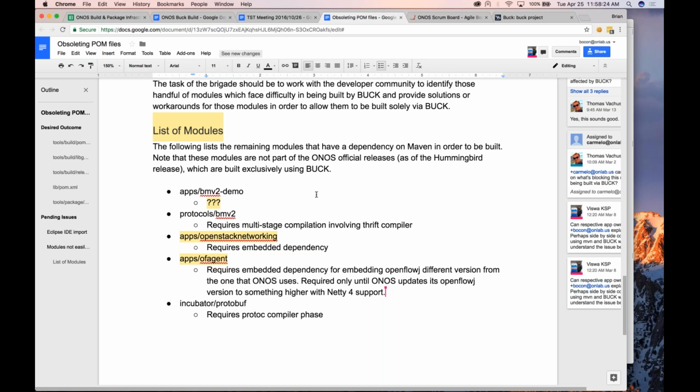This OpenStack networking thing with embedded dependencies, that's a feature of OSGi, which is kind of a nightmare to be honest, but it would be relatively easy to implement. I just have ideological oppositions to it.